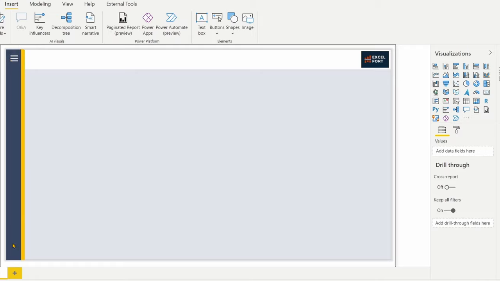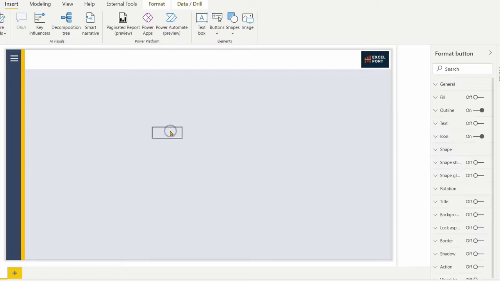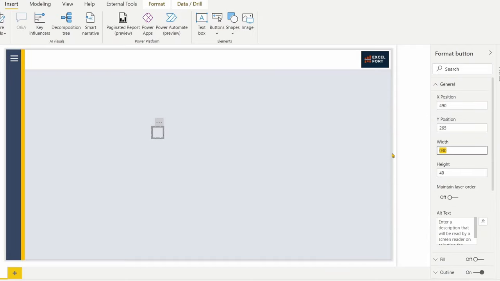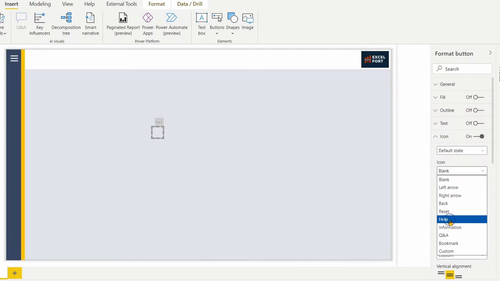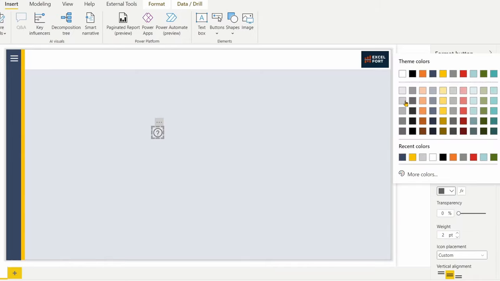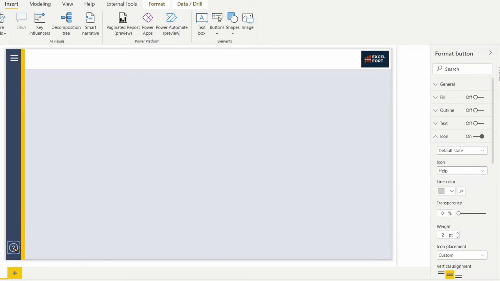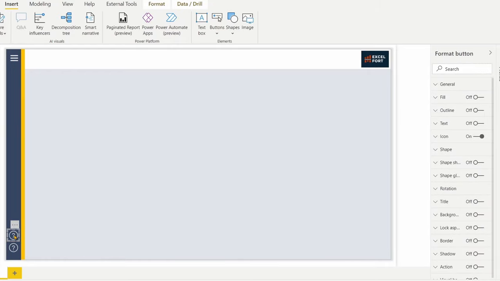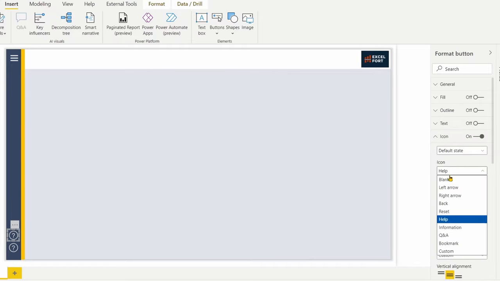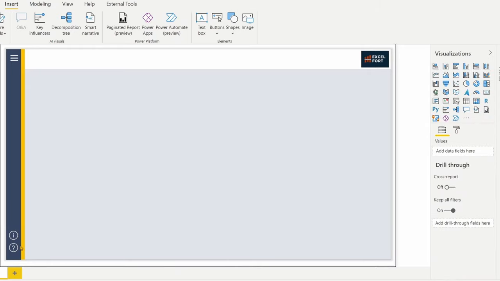Now, I will add two buttons over here. One for help, the other one is for information. For that, I can insert a blank button. Make the size 40 by 40. Outline not required. Set the weight, and the color, I can set it to a lighter color, and I'm going to make a copy of this. Just change the icon to information. With these buttons, you can either assign a separate page for information and instruction about your project.